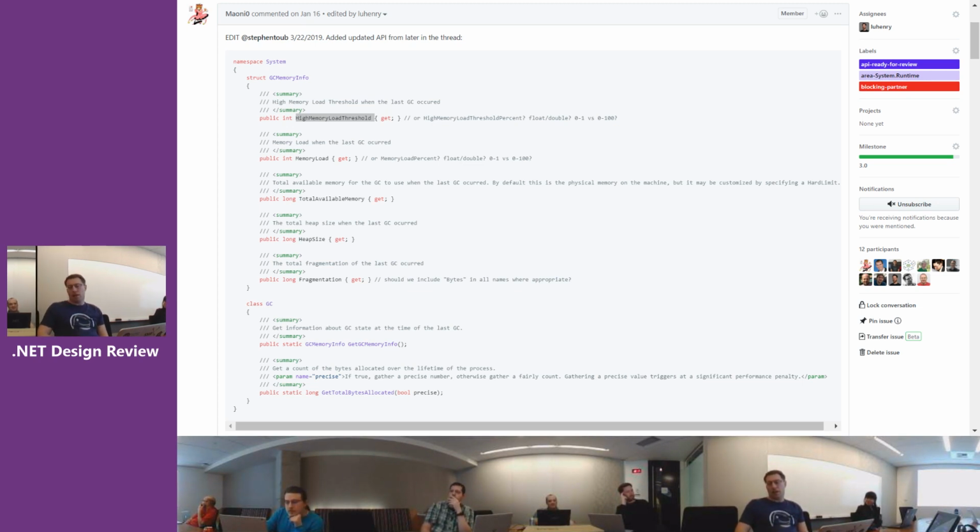What this indicates is, what is the percentage of memory usage that the GC considers high memory load? Is it 80%? Is it 90%? Is it 95%? It's about how close we were to hitting the high memory state. No. Threshold usually means a number over which you consider something as high. And I think the norm for our existing .NET APIs is to prefer double.